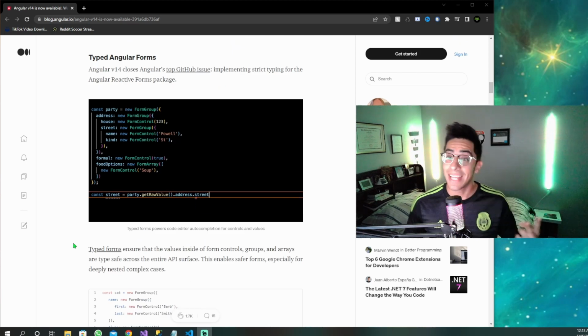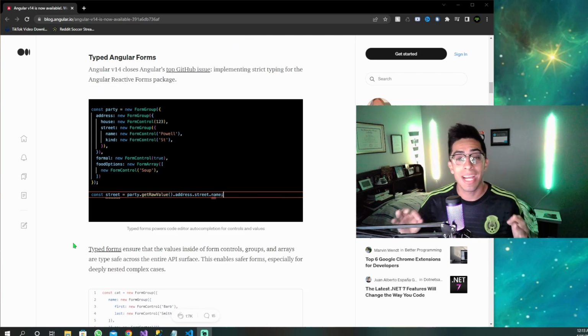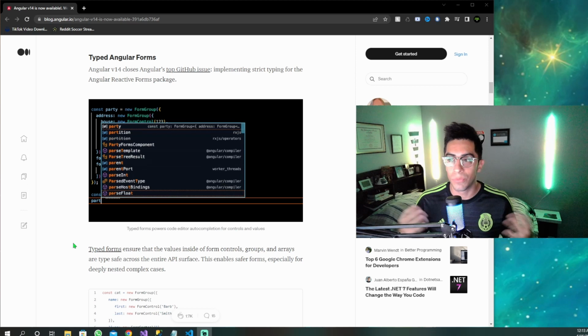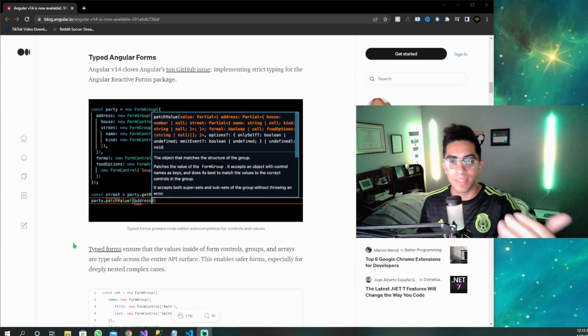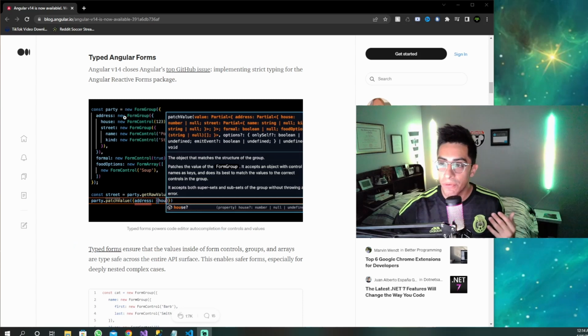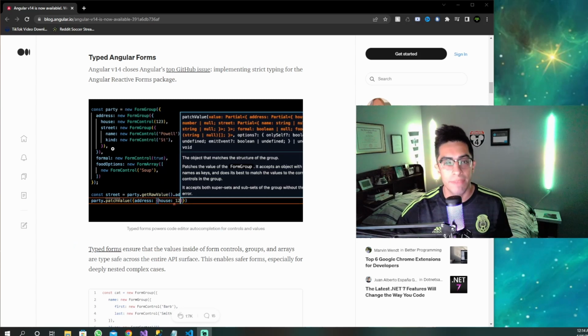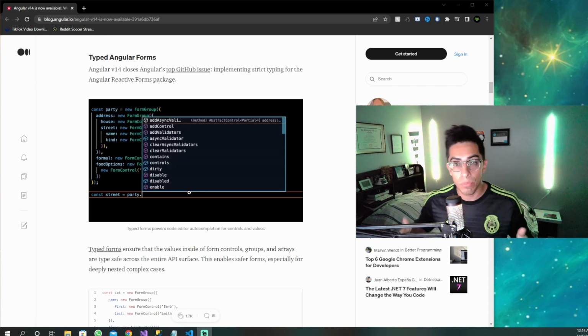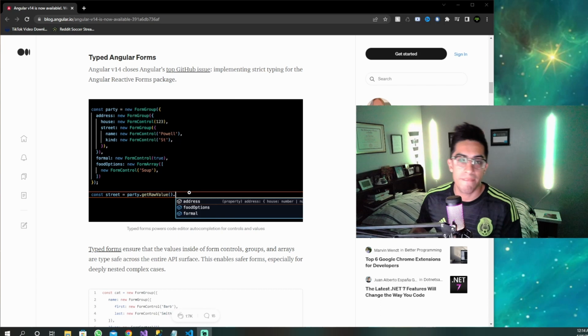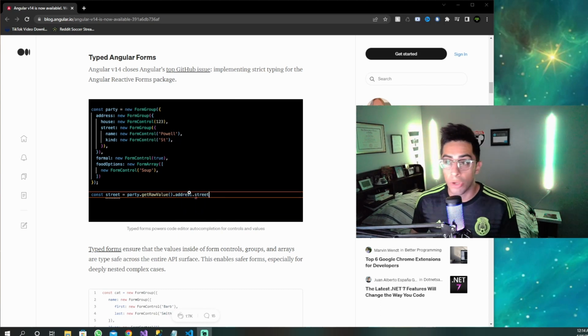Now the second, really cool feature is typed Angular forms. So what are these? Whenever you create your form, as you can see from this example, if you have nested values, or even just multiple values in your form, you're able to access them all the way down, and in real time it's going to tell you whether that value is actually there or whether you're going to have an error.